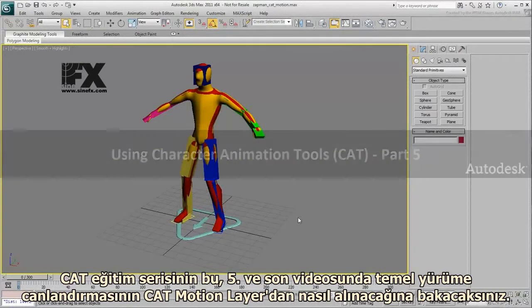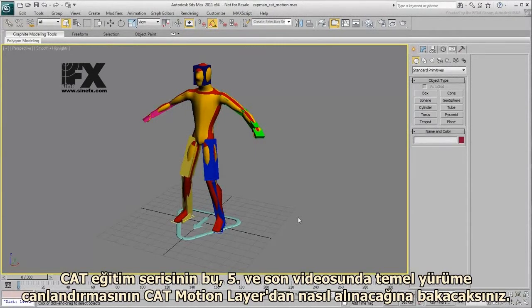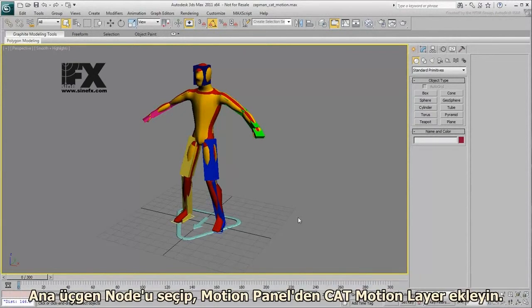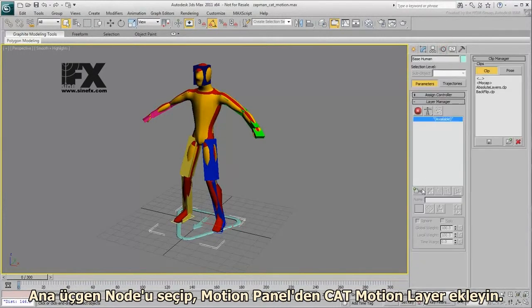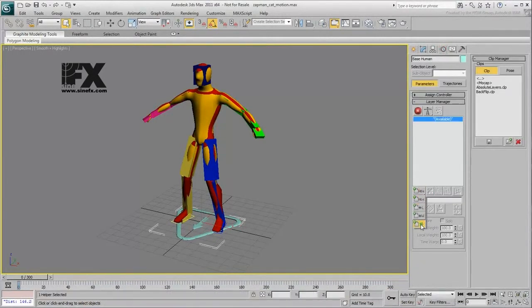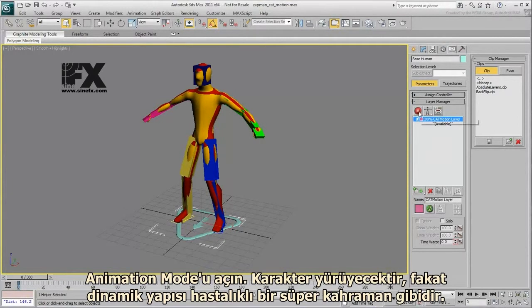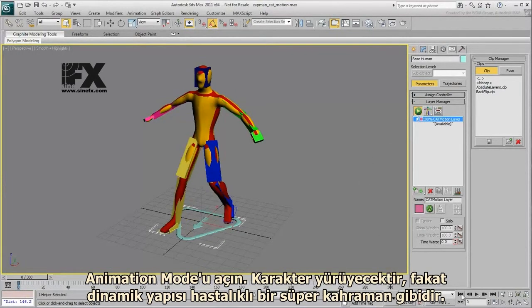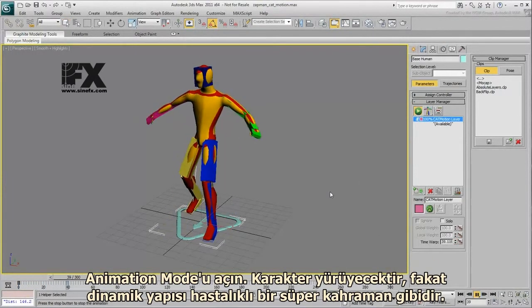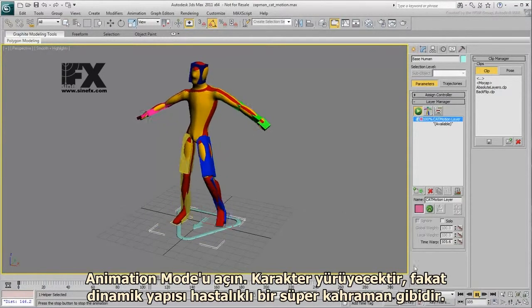In this part 5 and last movie of the CAT series, you'll take a look at how to alter the basic walk from the CATMotion layer. Select the base triangular node, and in the Motion panel, add a CATMotion layer. Enable animation mode. At this time, the character walks, but the dynamics of this walk are ill-suited for a superhero.